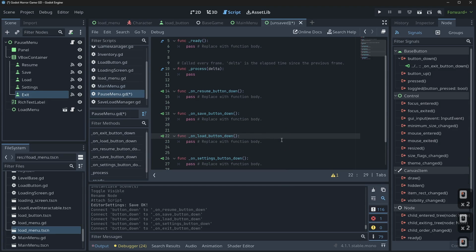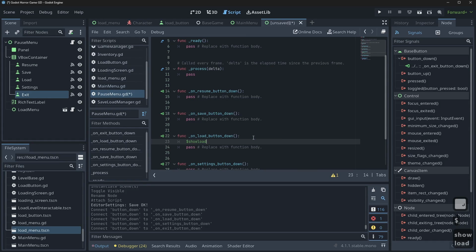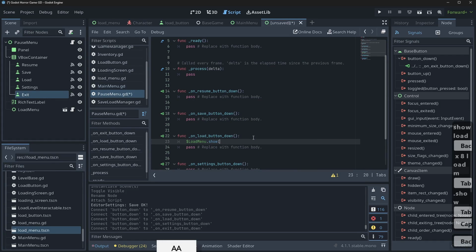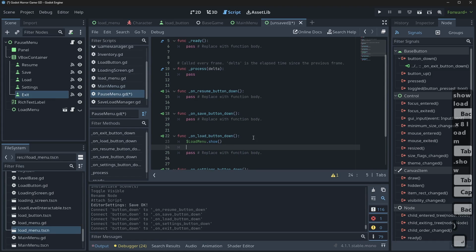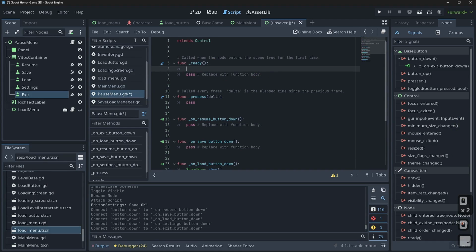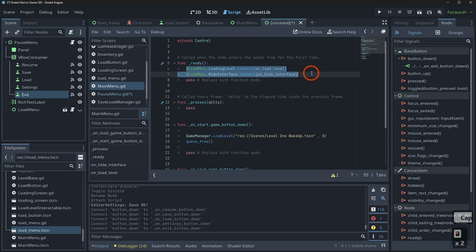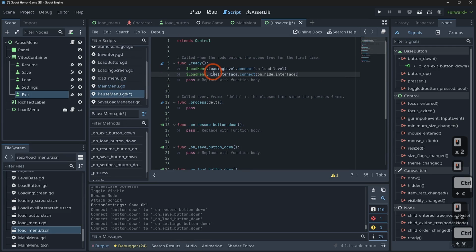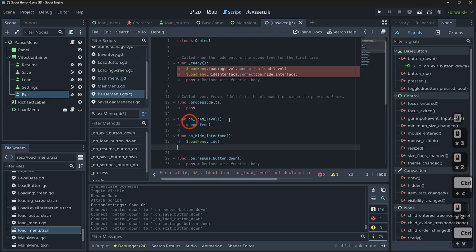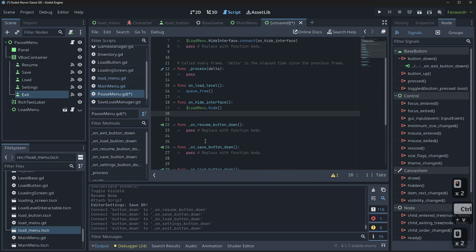For our loading button, this is where things will get a little bit more interesting. So we want to show our load menu. So we'll hit $ load menu dot show like that. And then we'll also want to make sure that our closing and loading get connected. So on our ready, we'll basically do that. So what I'm going to do is go into my main menu and grab both of these guys, copy them, go to my pause menu, paste, go to my main menu. We'll grab these guys, come in here, paste it, and that should solve these guys pretty well.